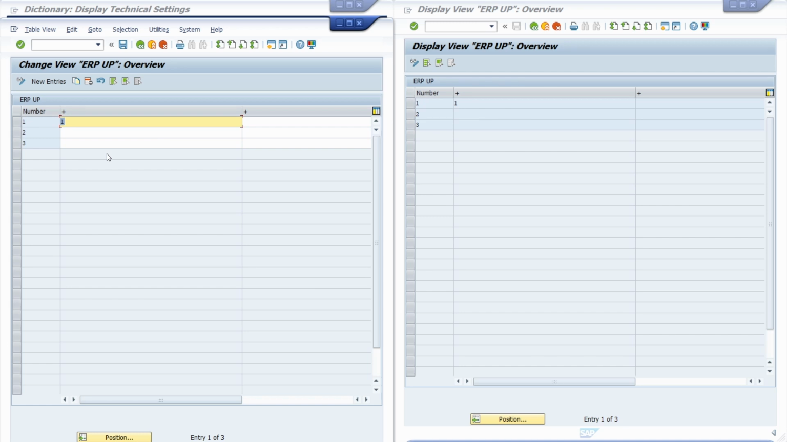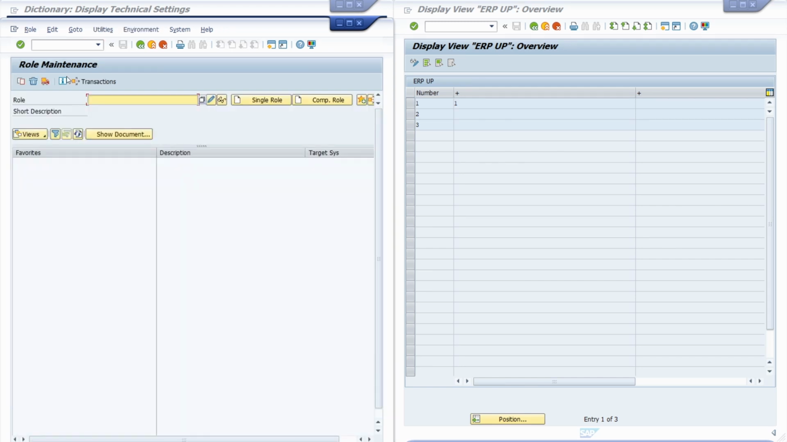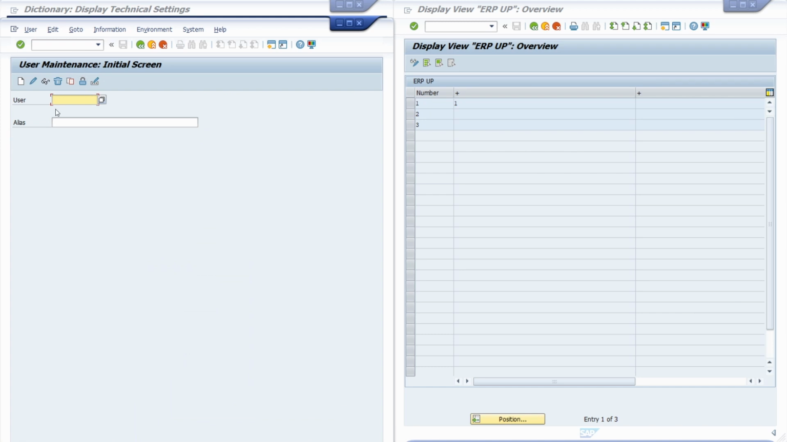Then furthermore, if you want to, as mentioned, the users don't have authorization to this SM30 transaction code, then in the PFCG, you can create a new role and add the transaction code as we've created now in the SE93 transaction code in a specific role, and add this role in SU01 to a specific SAP user.